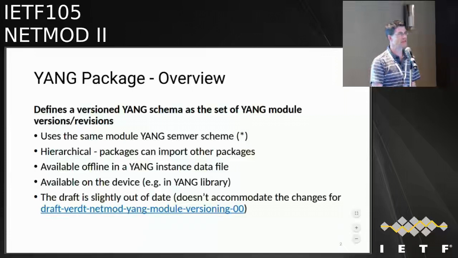The packages themselves can be either complete or incomplete, so you don't necessarily have to tie off all your dependencies, depending on what you're doing. And that might help if you had dependencies on type modules and things like that. You may not want to depend on those. The packages themselves can be available from Yang library, or they can be available offline in Yang instance data.